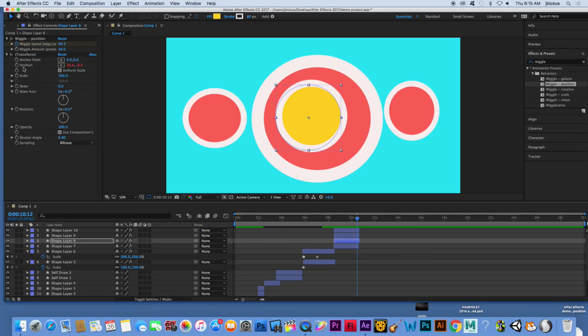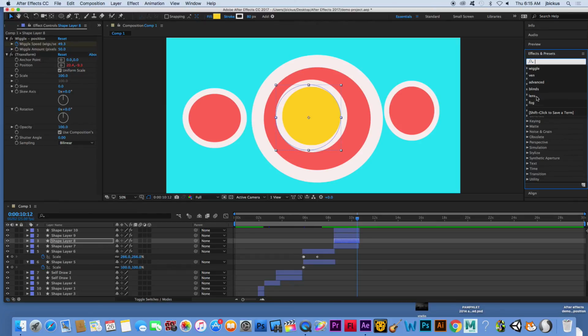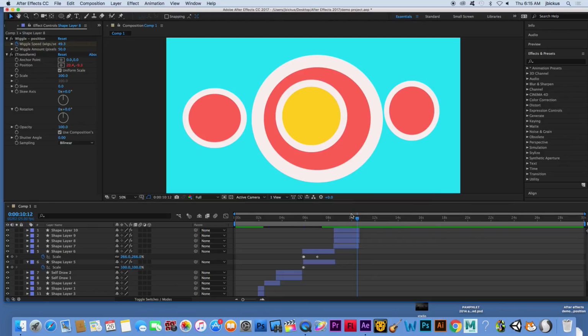Like change all these different settings. But go ahead and mess around. Check out some of these other effects and presets. You can go in and kind of just search around, and see what else you can do in addition to keyframing, movement and rotation and that kind of stuff.